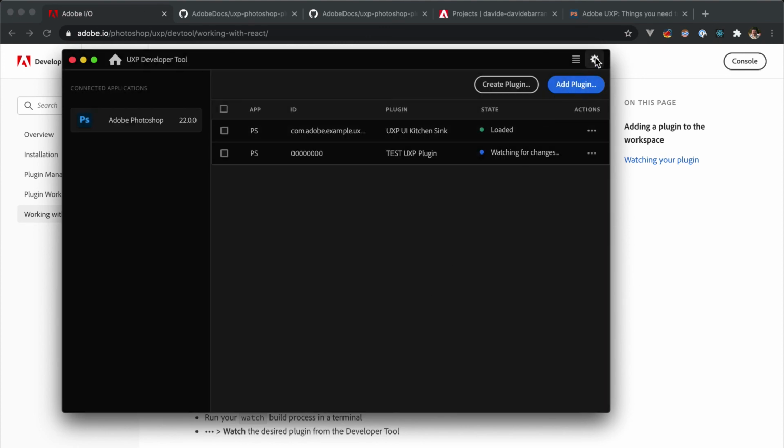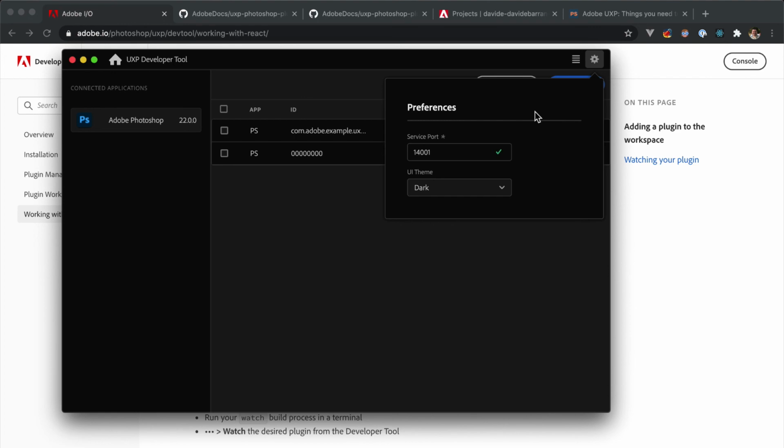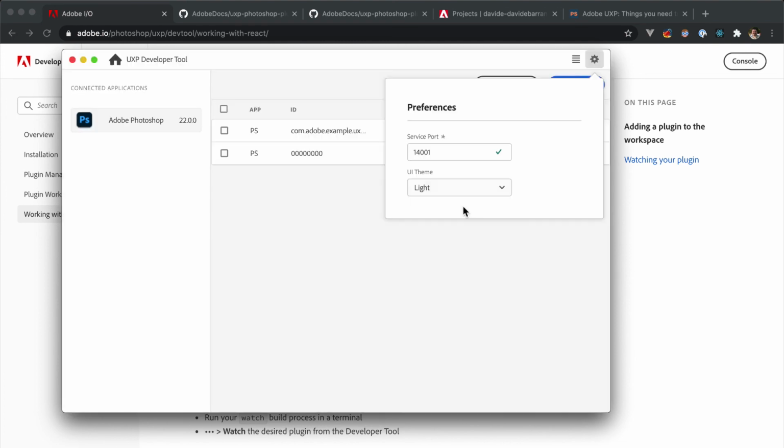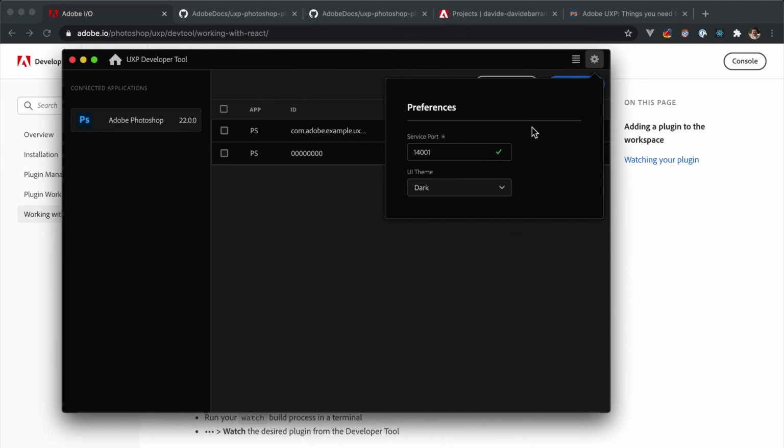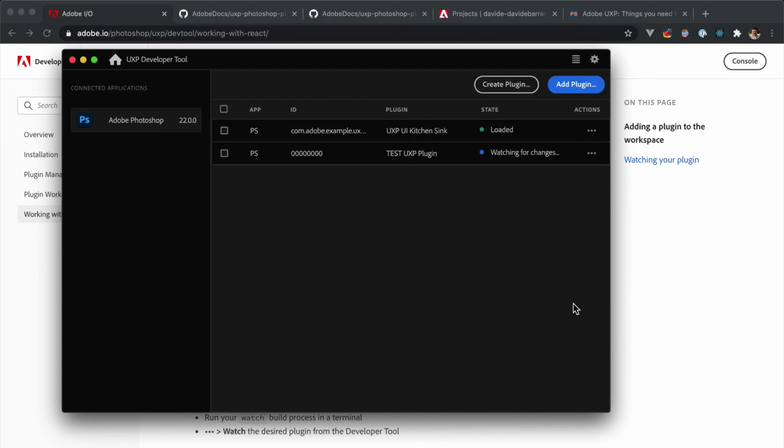What else? Here you can find the UXP DevTool preferences with the service port. This is the port through which the UXP DevTool connects with Photoshop. And then you can change the theme from light to dark and vice versa. And of course, this is built with Spectrum components, so it's quite nice. All right, I think this wraps it up.